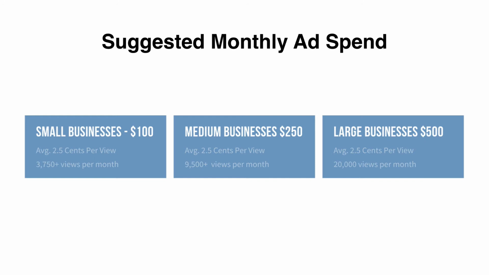That's an average of 2.5 cents per view. You're getting over 3,750 views of your ads per month for just $100. And then if you want to, you can start to upgrade. So a medium business, for example, spending $250 a month at that same cost per view, and this is a very good average, gets about 9,500 views of your ads per month. And a very large, robust business getting lots of traffic to their website can get 20,000 views per month for roughly $500.